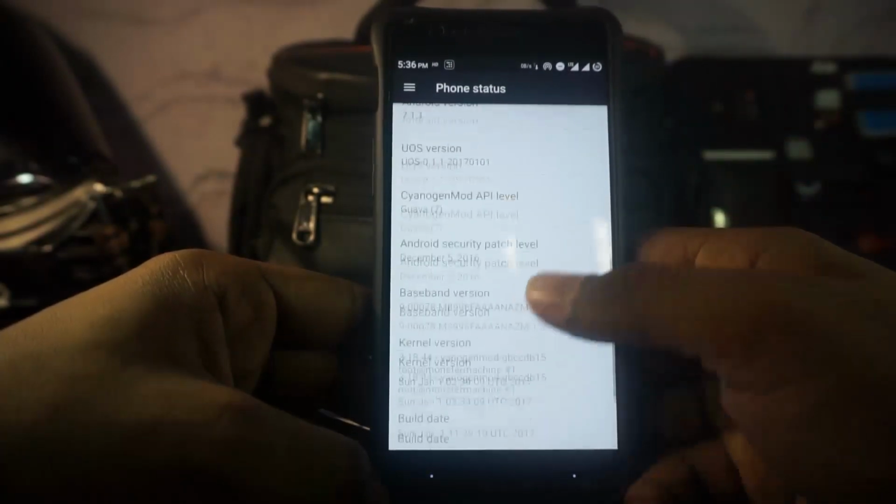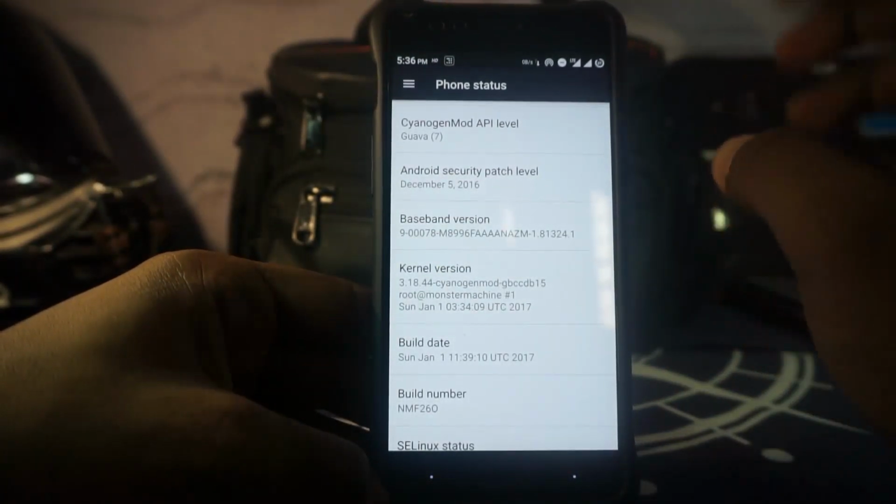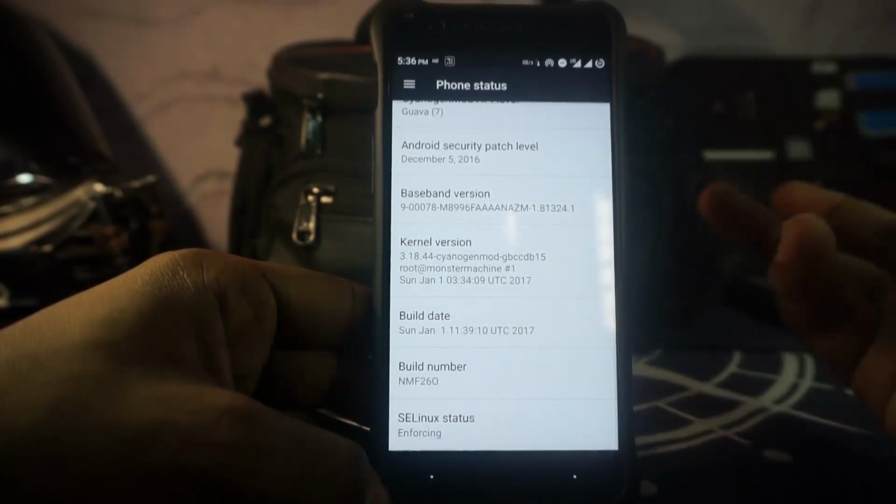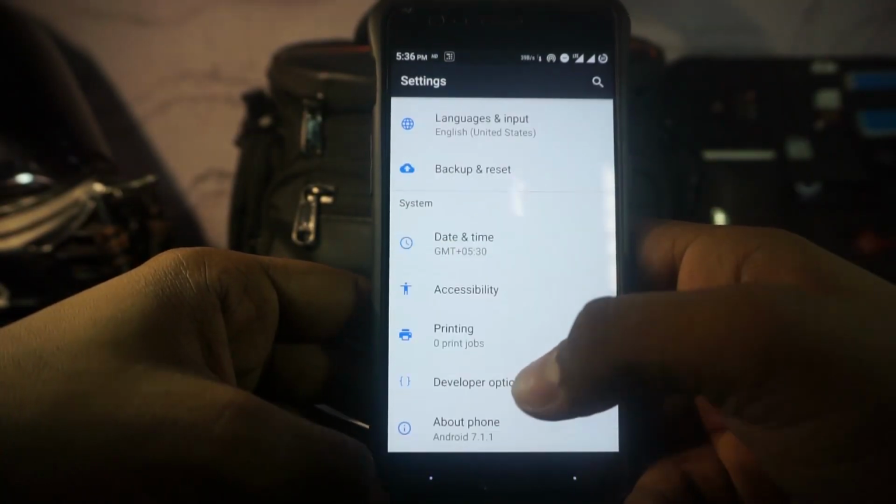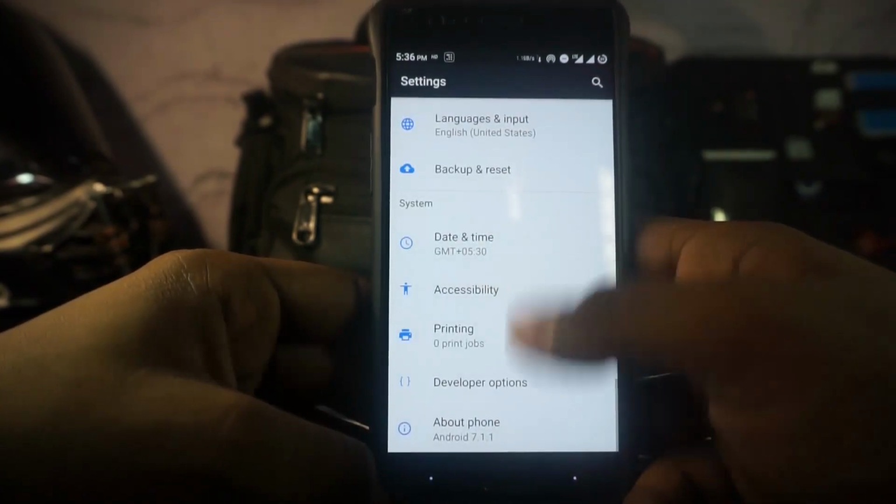Processor is Qualcomm and all that. It does have the security patches for December, so that's not the latest one, but still it's okay to have that. So yeah, that is it in the about phone page. Now let's get to the other stuff.